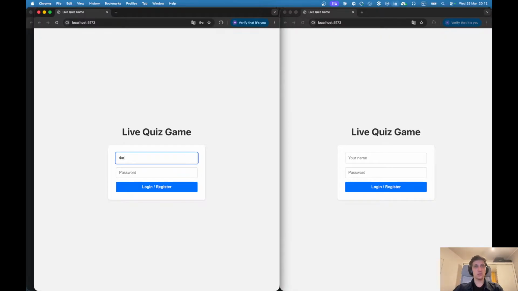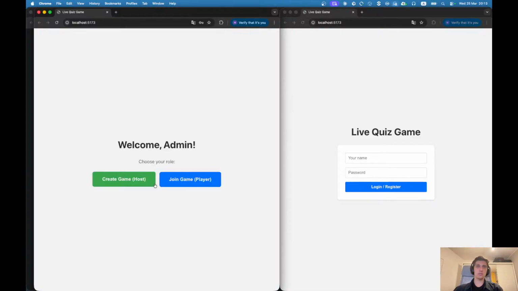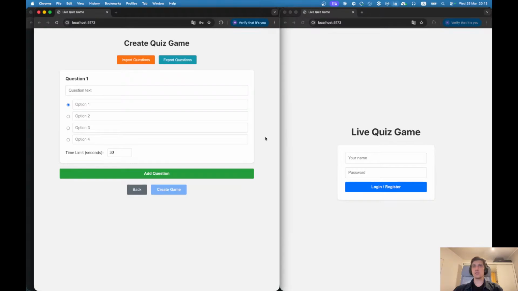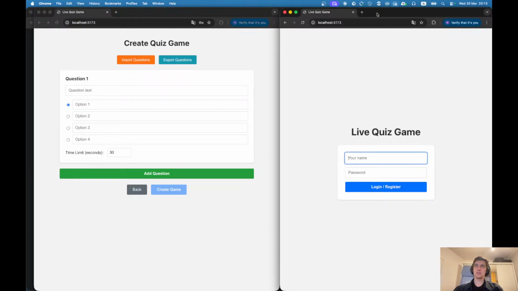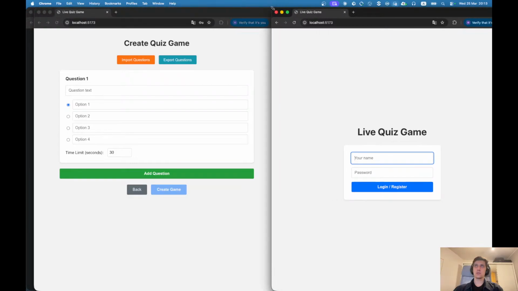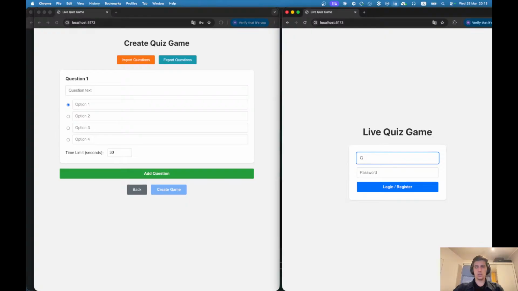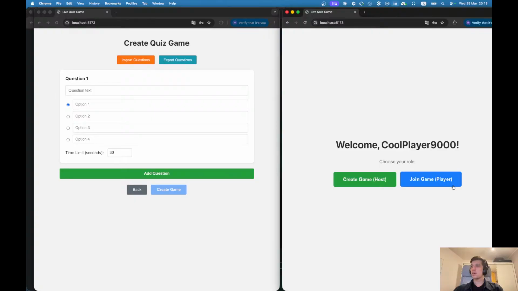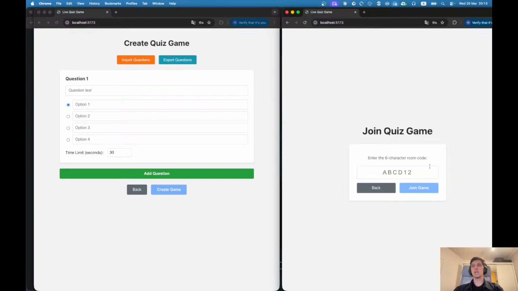Okay, let's name the host admin with some password. It will be the host, and the player will be cool player 9000 with its password. Okay, and we join the game as a player.